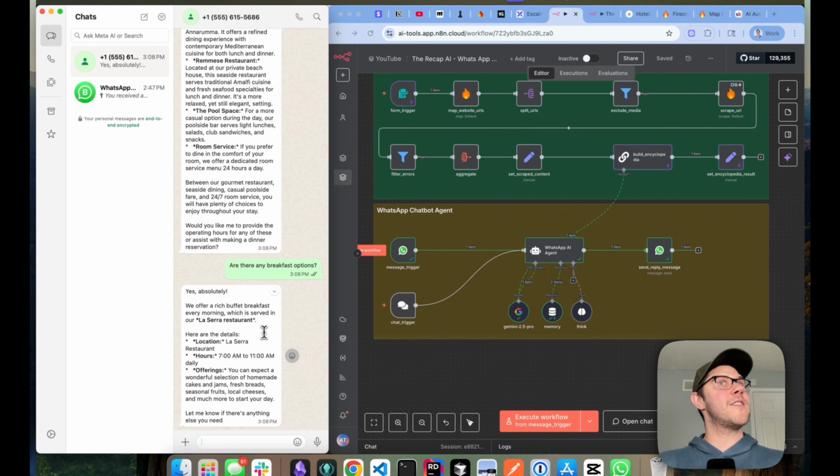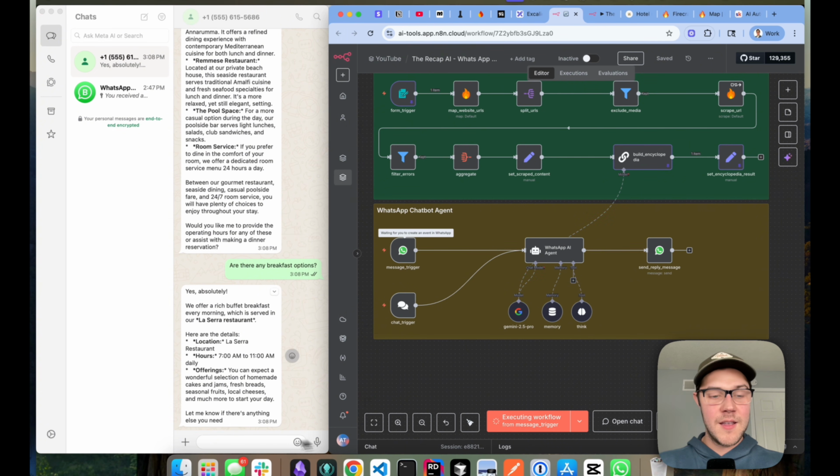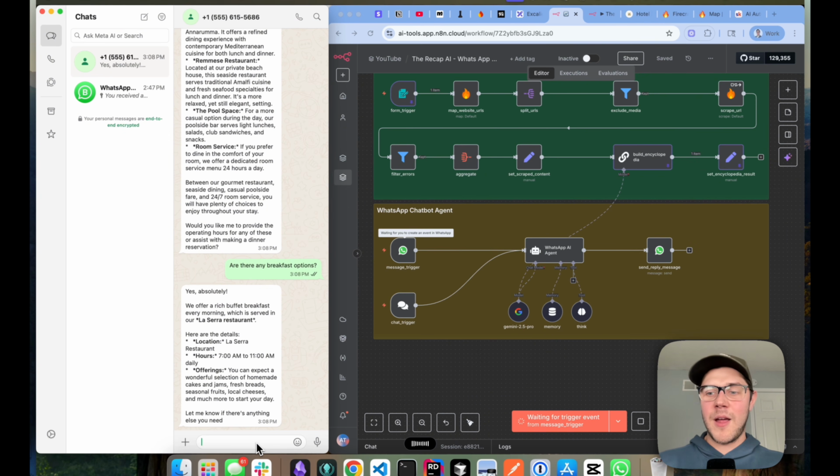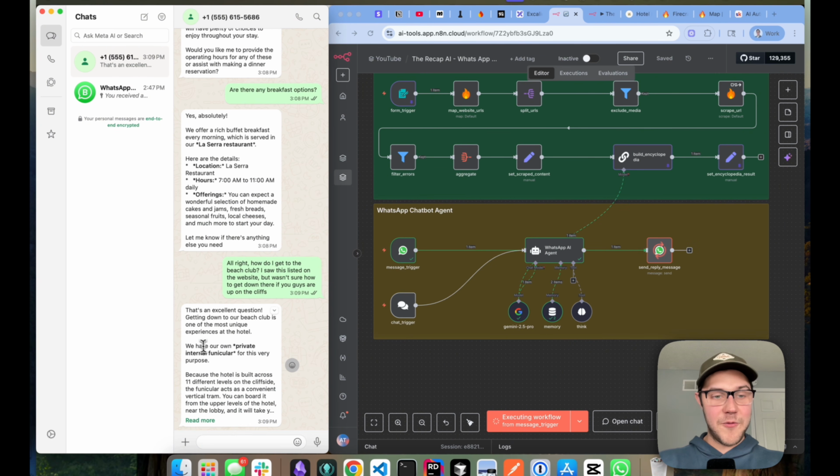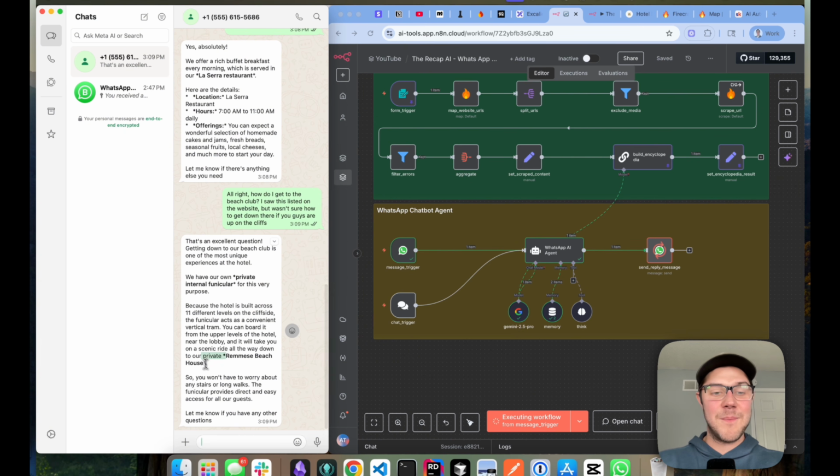Let's see if we can do one more here. I remember during my stay, there is this funicular you had to take to get down to the beach club. And so let's ask how to get to the beach club. So we'll trigger this. All right, how do I get to the beach club? I saw this listed on the website, but wasn't sure how to get down there if you guys are up on the cliffs. We'll send that in. Let's see what we get back. And perfect. We have our own private internal funicular for this very purpose. And then it breaks down some steps on how to get down there to the Rimini's beach house. Pretty impressive here. Answered all of my questions that I ran into issues with during my stay.